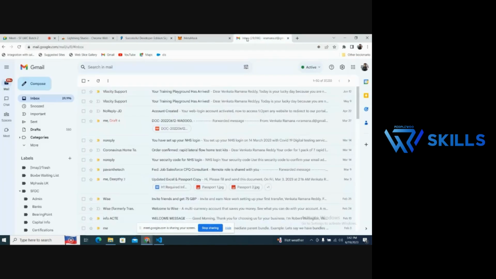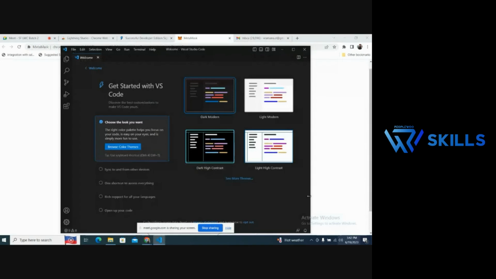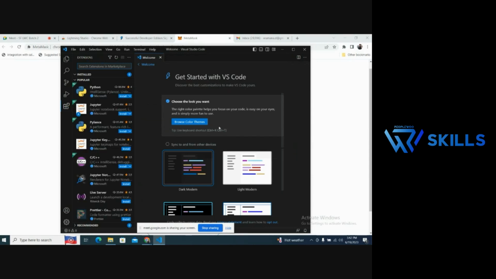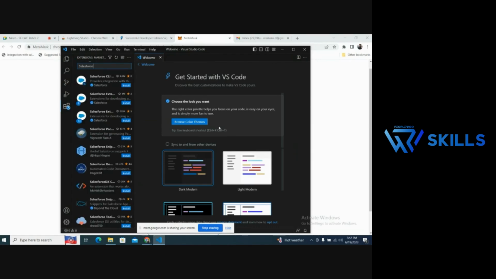Okay, so meanwhile, let's go to VS Code. On the left-hand side, go down. Yes, extensions, the last one. Search for Salesforce extension pack. Yeah, the first two, CLI and Salesforce extension. These two you have to install.